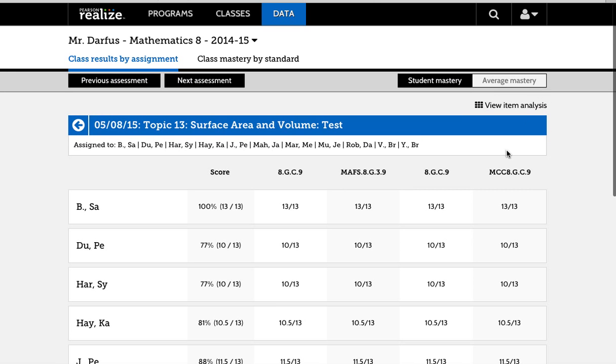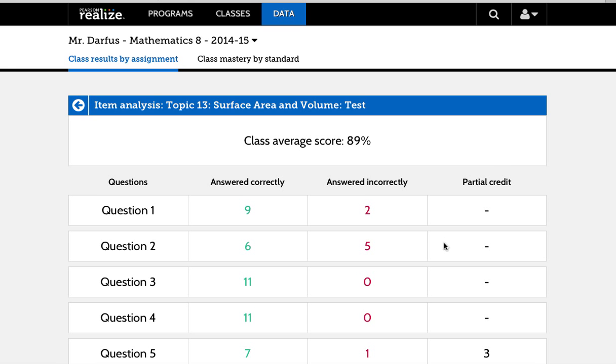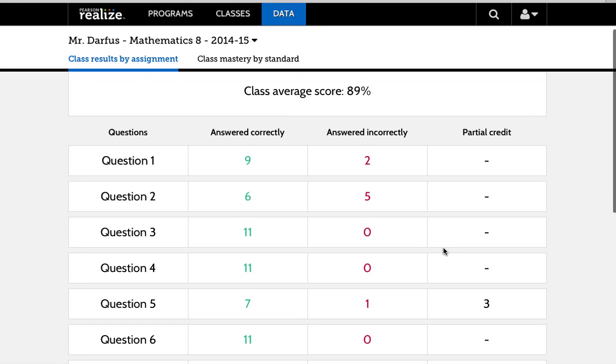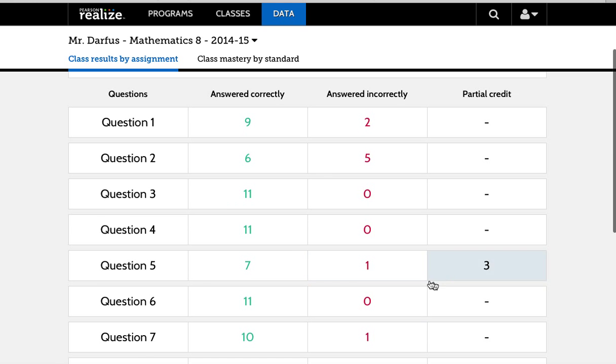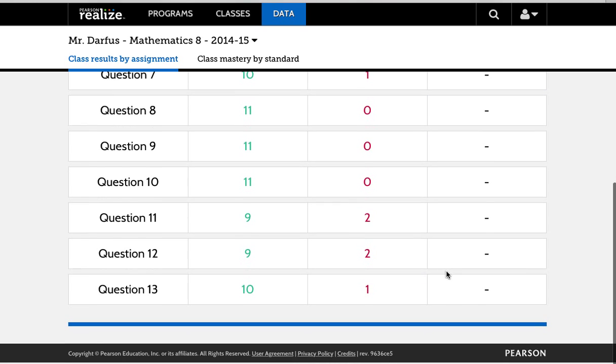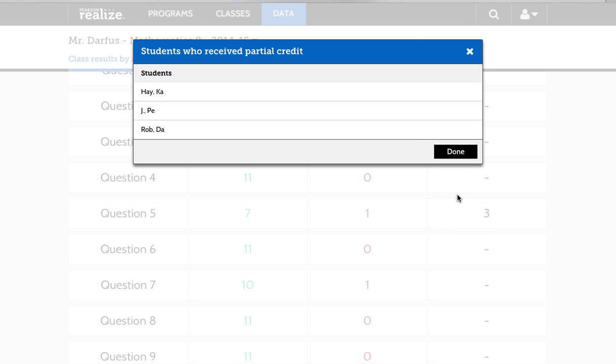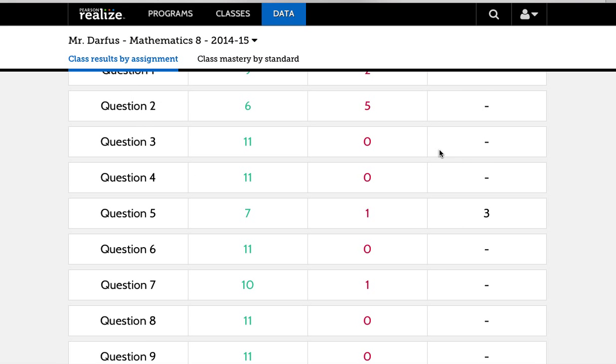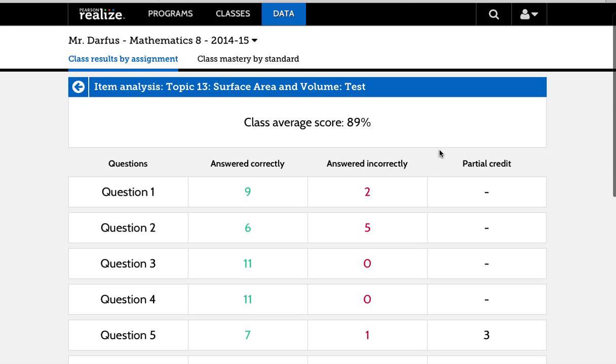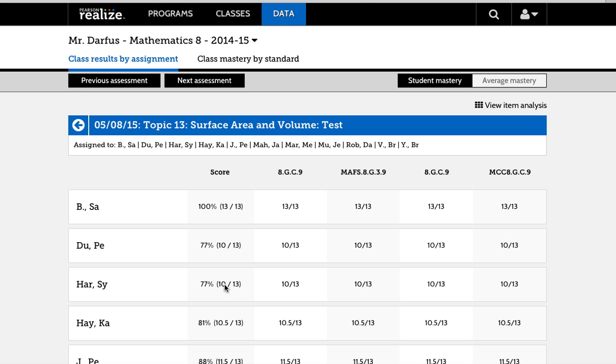If I click up here on View Item Analysis, I get the information that shows me each question, how many answered it correct, how many answered it incorrect, and how many got partial credit. If you want to know who got partial credit, for example, you can click on the number and it'll bring up the names of the students. So that's one way to see how well they did.